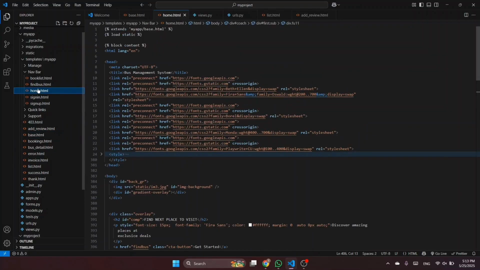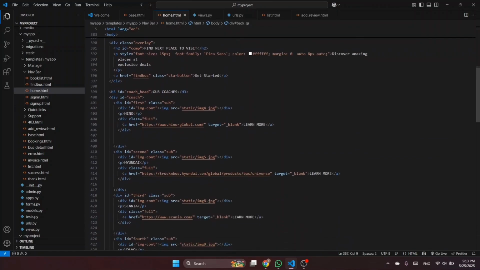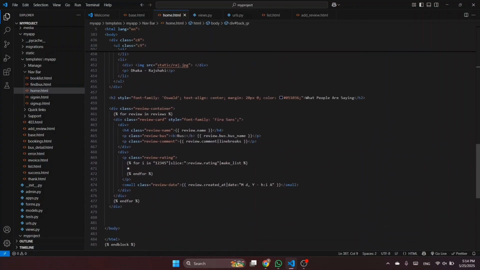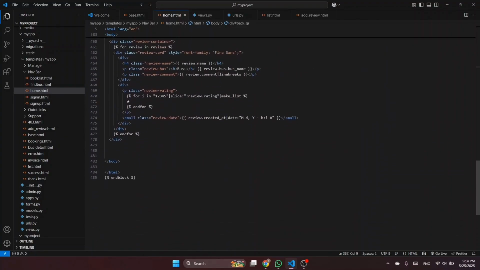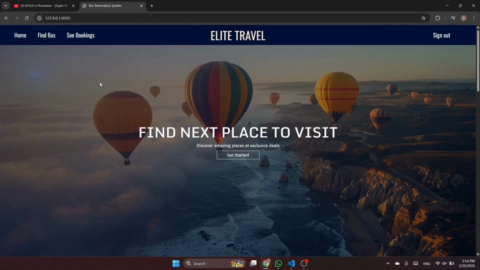Now we will move to the home.html. In the body section there is code for the background, then we have an overlay, then we have code for an overview of our coaches, then we have code for an overview of our fruits, then we have code for the review section. The home page looks something like this.